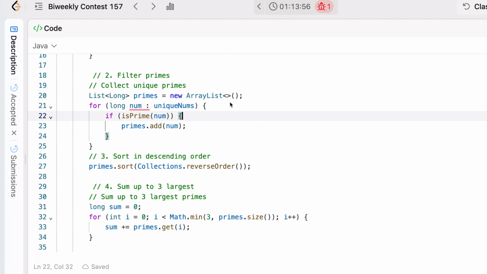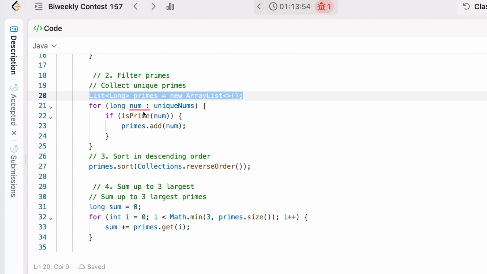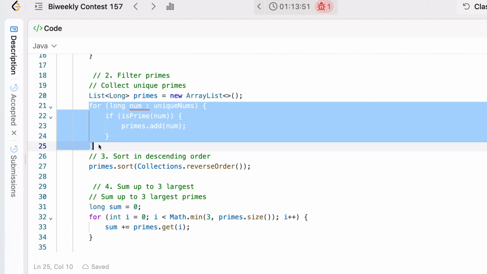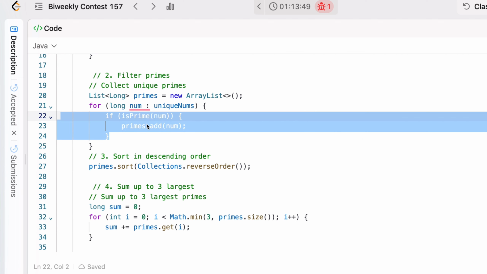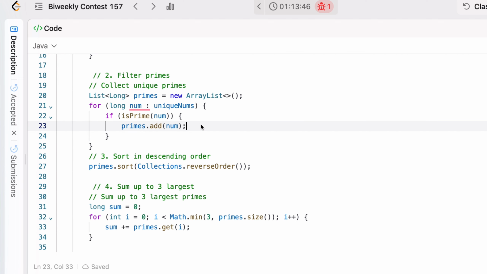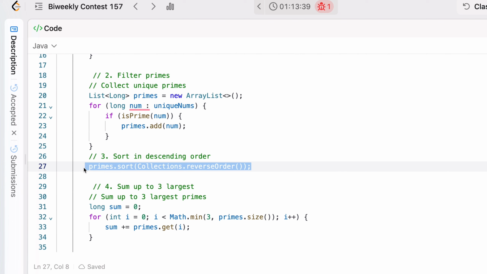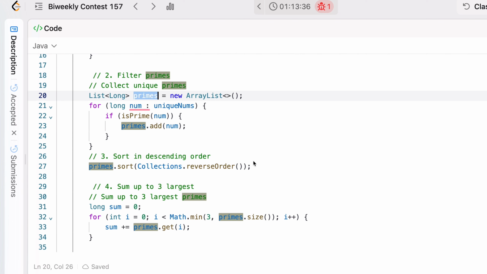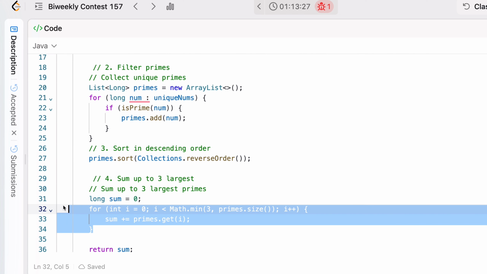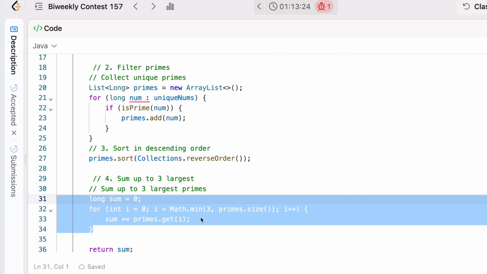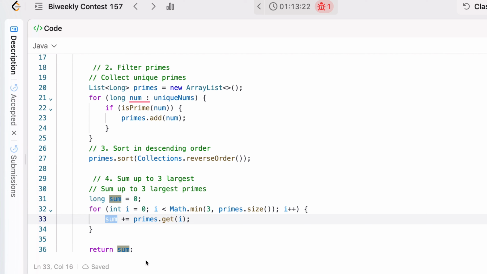How are we going to do the filter? We'll take a prime number list and check for prime numbers. If these are prime numbers, add them into this list. Now, to find the top three, just sort in descending order. On the list, use the reverse order from Collections, and it will automatically reverse it. Then you do the sum of the top three and return it.